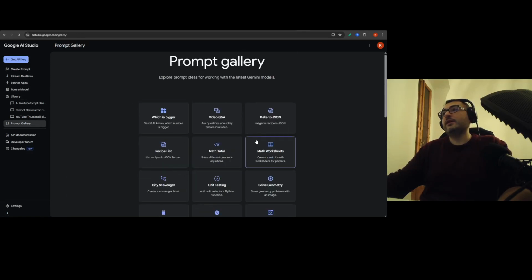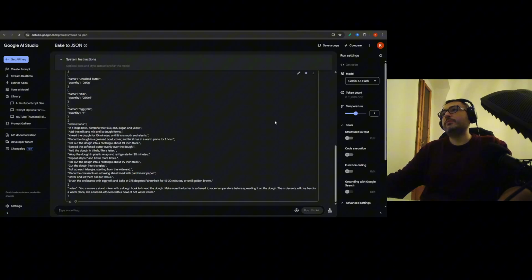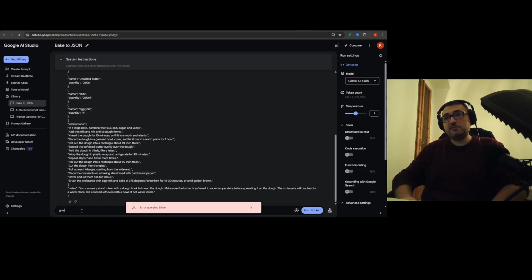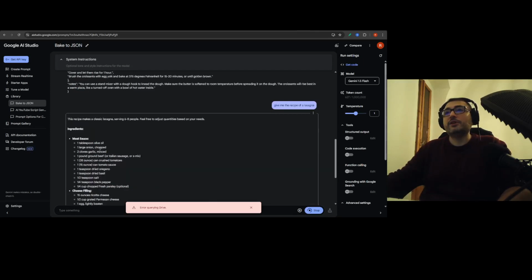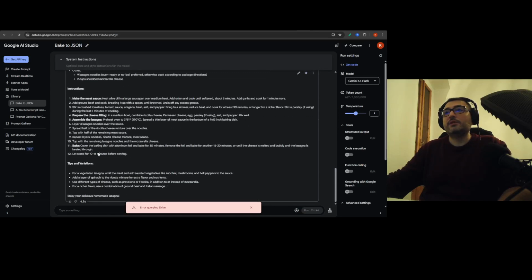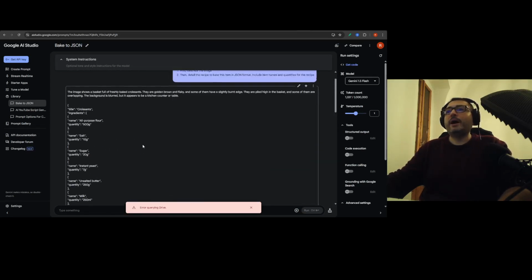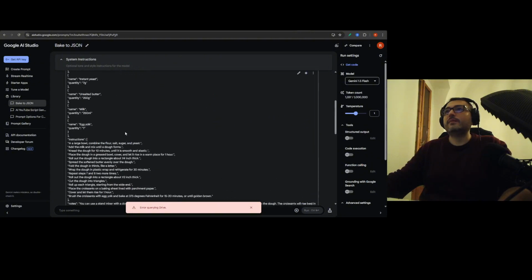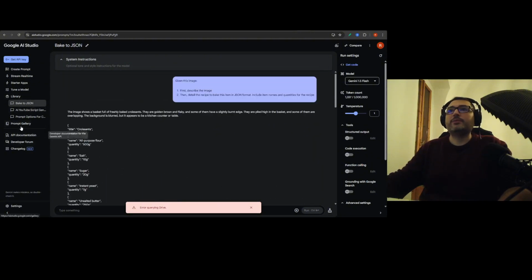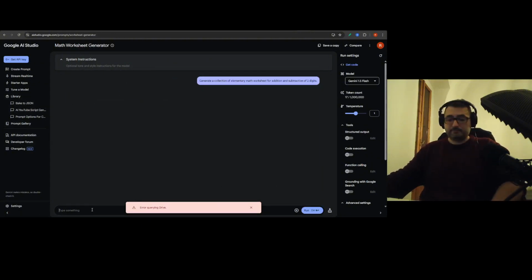Or let's try recipe to JSON. Imagine the recipe to JSON. Give me the recipe of a lasagna. Interesting. Okay. Introduction. Okay, I expected a JSON file. I think, okay, this was a prompt. Let's see the other prompt. Give me the formula for Poisson distribution in statistics. Let's see what it says.